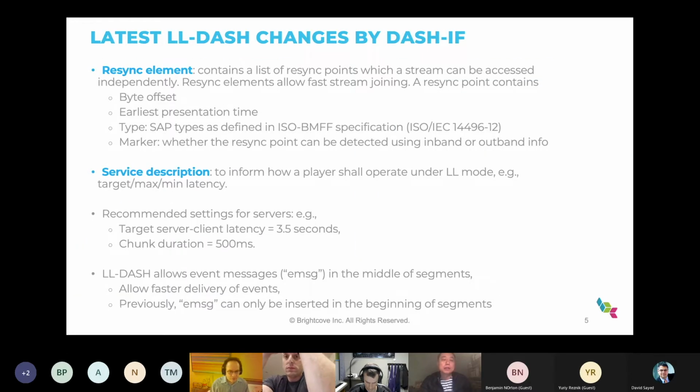The latest changes proposed by DASH-IF include several new features. First one is the resync element. It contains a list of resync points at which a stream can be accessed independently. A resync element allows fast stream joining. A resync point contains at least the following four fields: a byte offset, earliest presentation time, the stream access point type, and also a marker field indicating whether the resync point can be detected using in-band or out-of-band information.